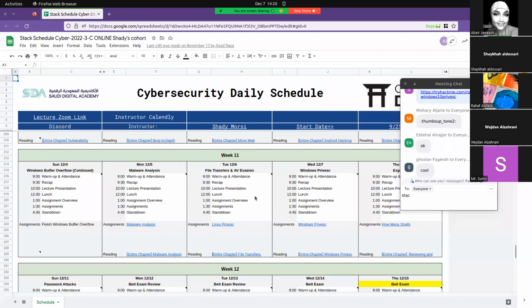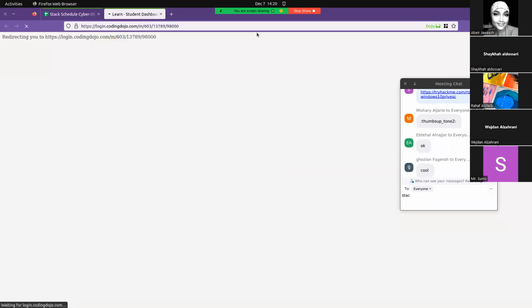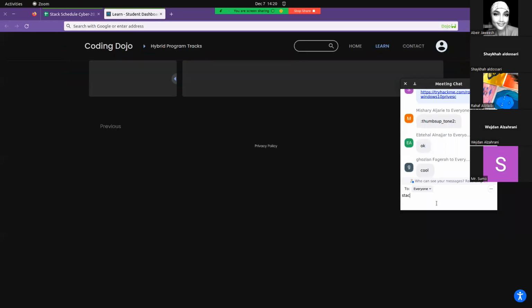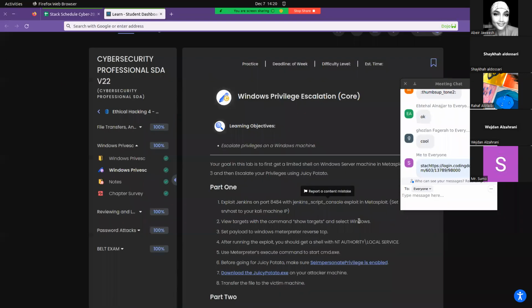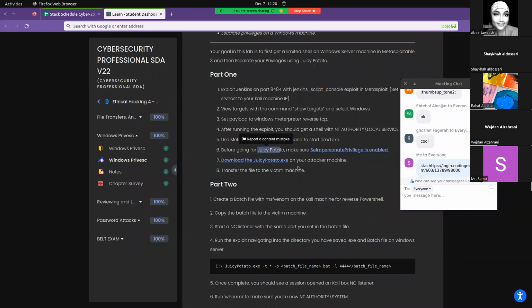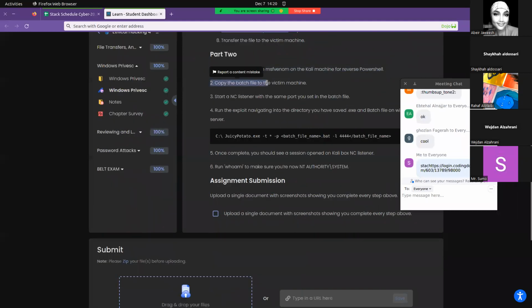Yeah, here it is: Windows privilege escalation. This is your main task for today. Let me put that in the chat. All you have to do is, in the same file where you did part one of exploiting with Jenkins, use the Juicy Potato script to escalate your privilege. In part two, you will copy the batch file to the Windows victim machine and start the netcat listener, which will give you a reverse shell back with the help of Juicy Potato, to get the root user, or NT Authority System, as you're hacking into a Windows machine.